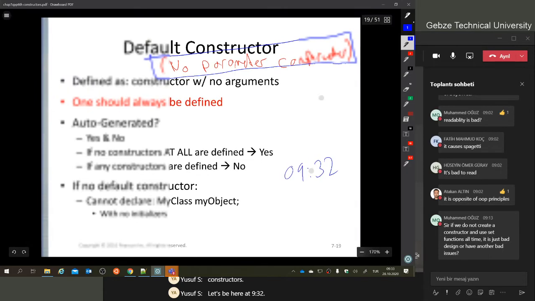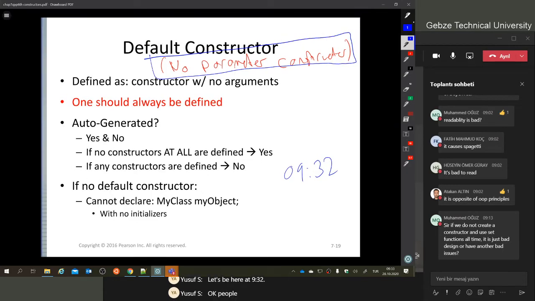Okay, people. So know the difference between default constructor and no parameter constructor. All the default constructors are no parameter constructors, but there are other no parameter constructors, such as the ones that you can write. And the question that Mohammed is asking is a very good question. Think about that question and think about the answer that I gave him.